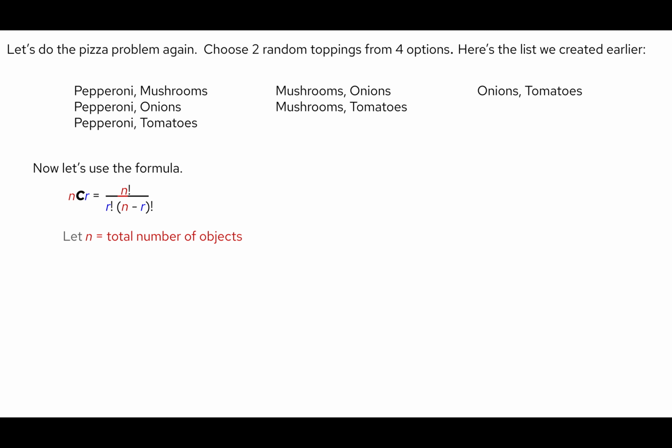Let's see what we know. N is the total number of objects. And the total number is we have 4 options, right? So we have 4 of them. And R is the number of objects selected. And we're going to choose 2 toppings. So now we can replace our N's with 4 and our R's with 2. And now all we have to do is simplify.